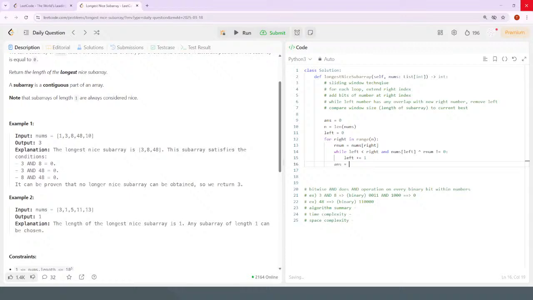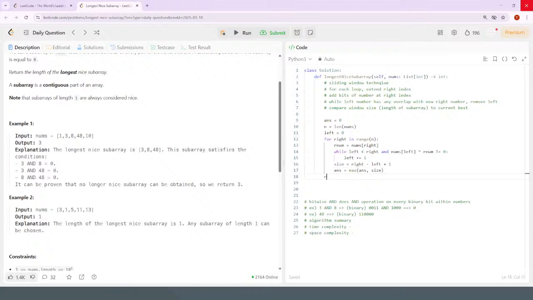And then the answer is going to be the maximum of the current value. The size of the window is going to be equal to the right minus the left plus 1. And then the answer equals max of answer and that size. Return answer.